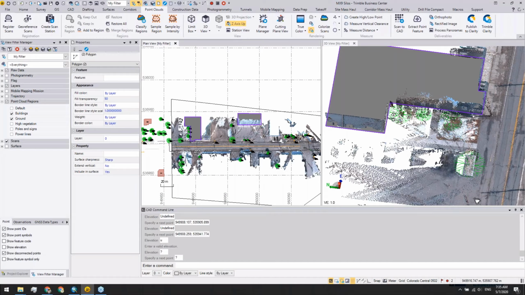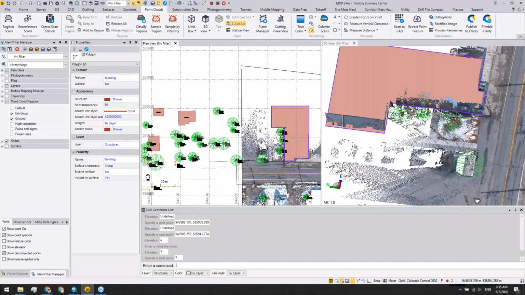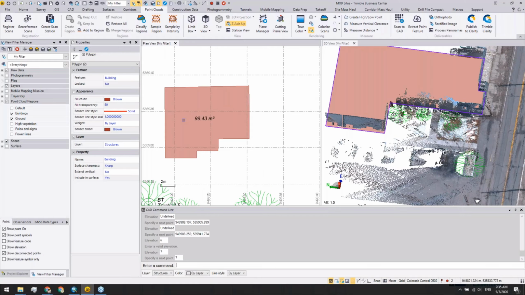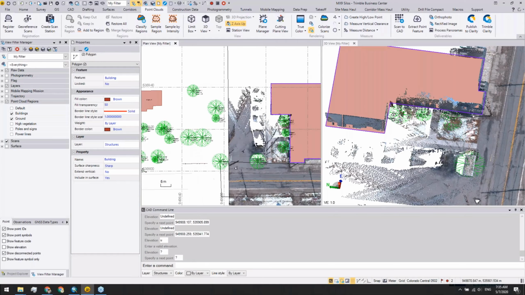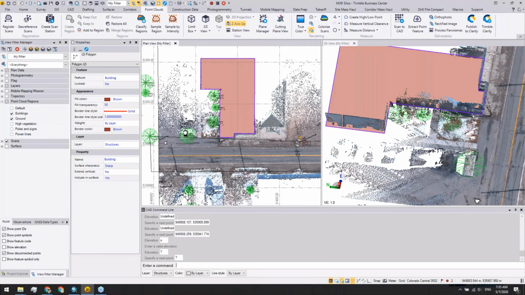I'm going to change the feature to building for both of them. Now they share the same line style as other buildings do. Another thing you may notice is for my existing buildings, I also have a label to represent the area or annotate the area of this building. We can do a similar thing here.